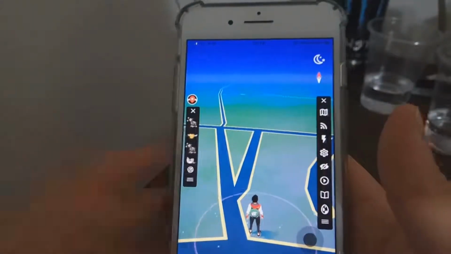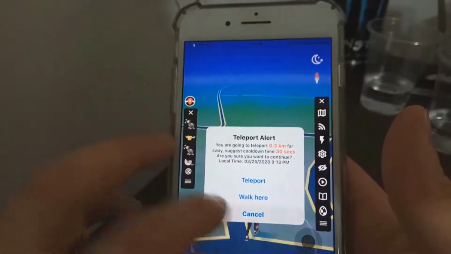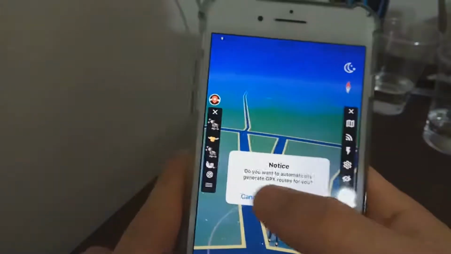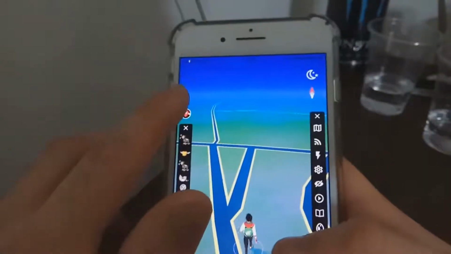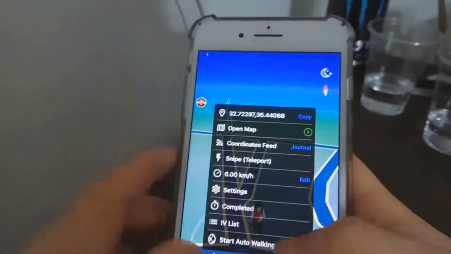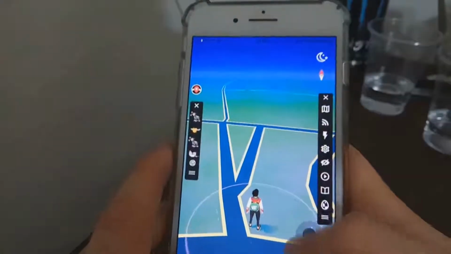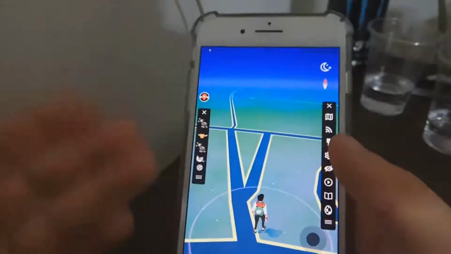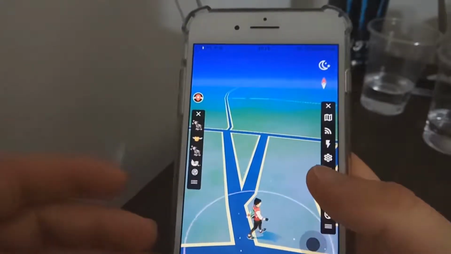Let me just show you guys some features. You can teleport to the Pokemons near you. You get a joystick feature over here. You get some settings over here as well, stuff like that. Teleporting, sniping, whatnot. And you have a few more options over here: IV list, auto walking, stuff like that. Pretty much you can teleport anywhere in the map itself as well. And this is a very cool Pokemon Go hack, and it's very handy as for today's situation.